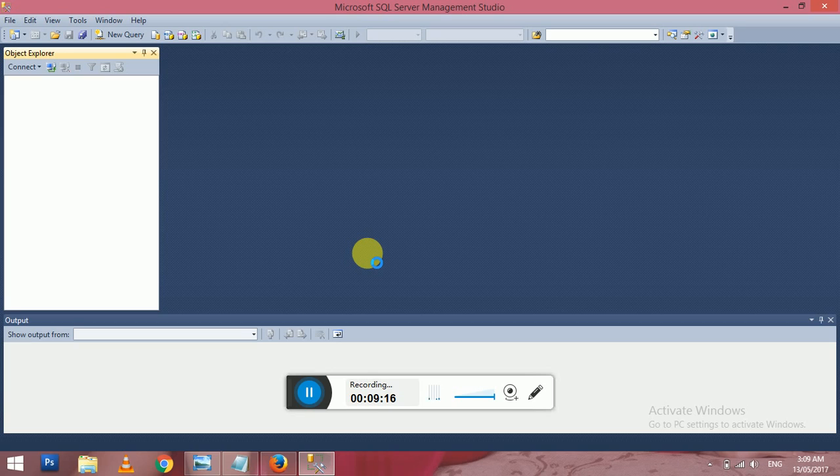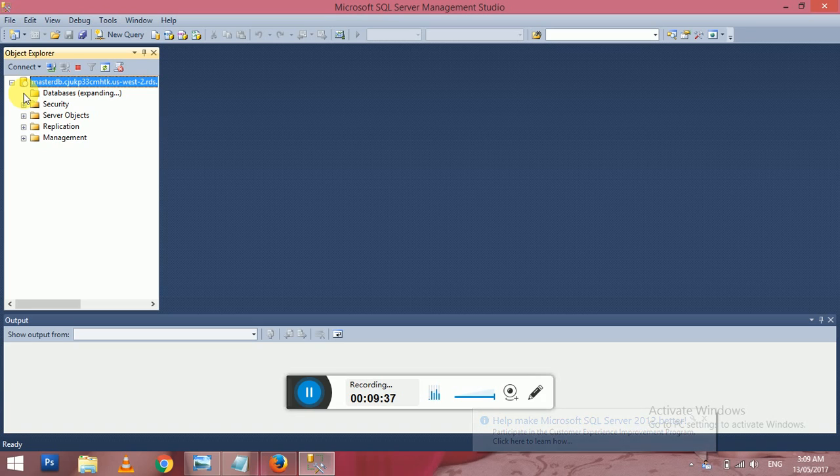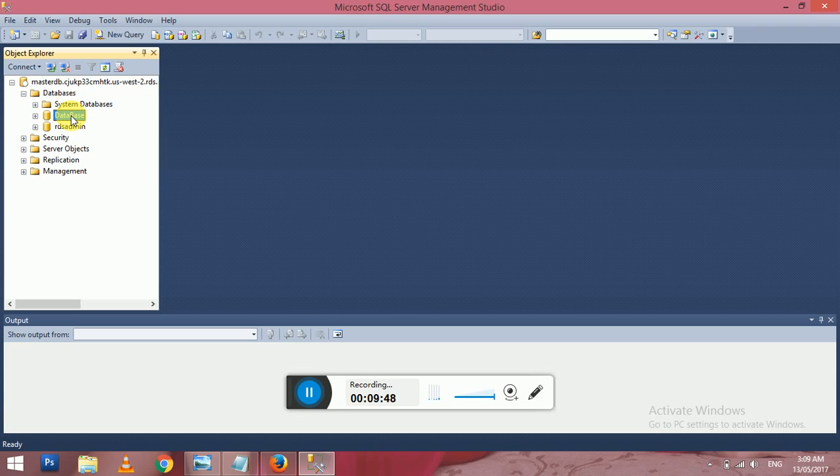It requires a lot of time to connect our web server database to our SQL Server Management Studio, depending on the network connection that we have. Okay, it is connected. Just expand your databases. Here I have created one database. I am expanding it. Here I am connected to the database.